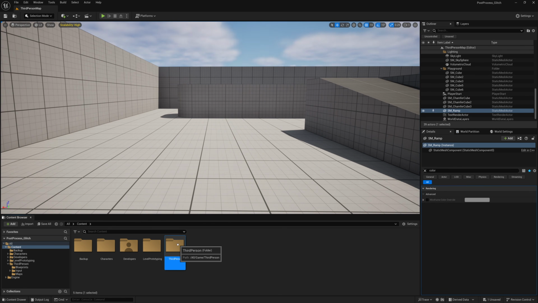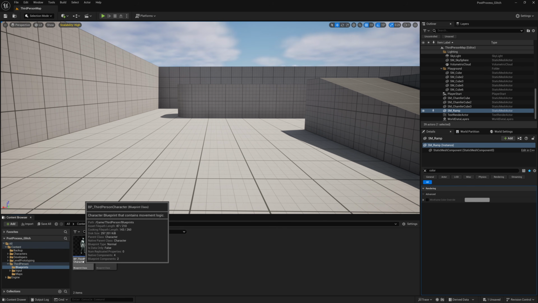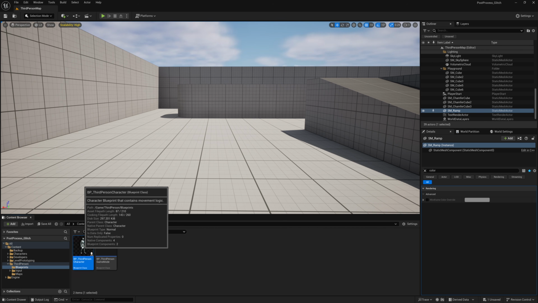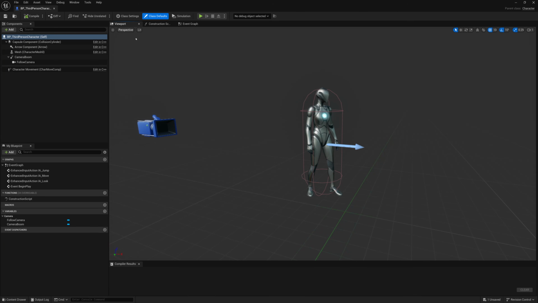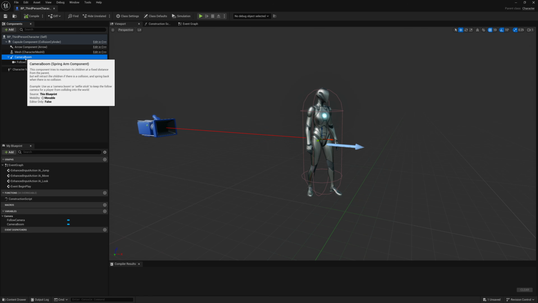So what we're going to do is go down to this third person folder here. We're going to go to blueprints. We're going to open up our BP third person character blueprint. This is our blueprint for our character. So if we go to viewport, we can see that we have our character, the camera behind it that got spawned when we play is connected by this camera boom or spring arm component.